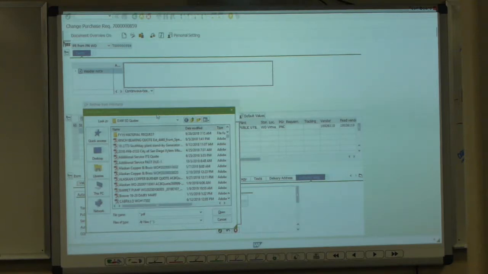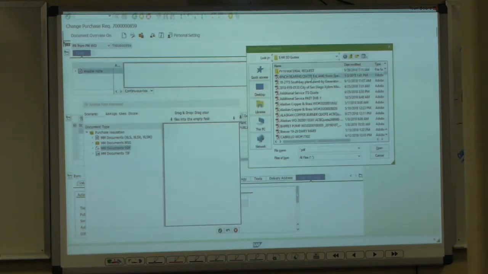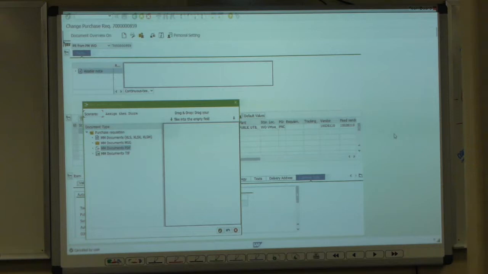From this area here, what you would need to do is grab one of your quotes. Once you grab it using your left click on your mouse, drag it over until this box here. Once you drag it over, it will save it. It will save your quote in the area.